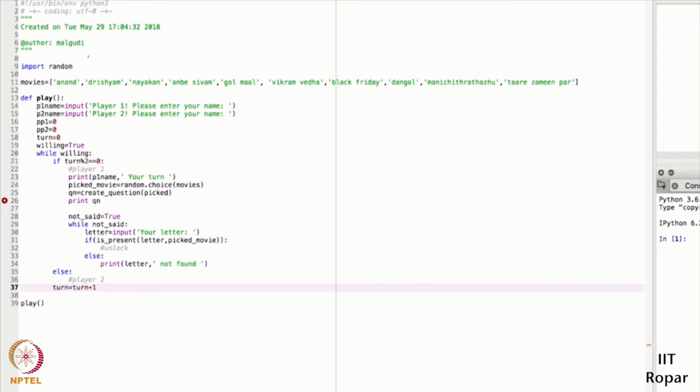We randomly pick a movie from the list of movies we have and create a question out of it. Creating a question is nothing but, we would have blanks in the conventional game. Here I am encoding the blanks with stars. That is, in case the movie has 5 letters in its name, then 5 stars will be displayed in place of the letters. And please note that if there are spaces, for example, Tare Zameen Par or Vikram Veda, these movies have spaces in their names. So the spaces would be left as such. Only the letters will be encoded as stars.